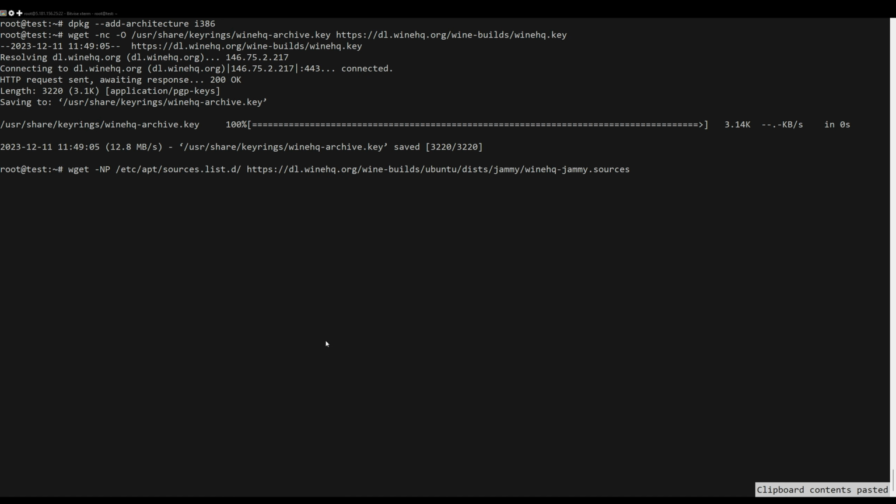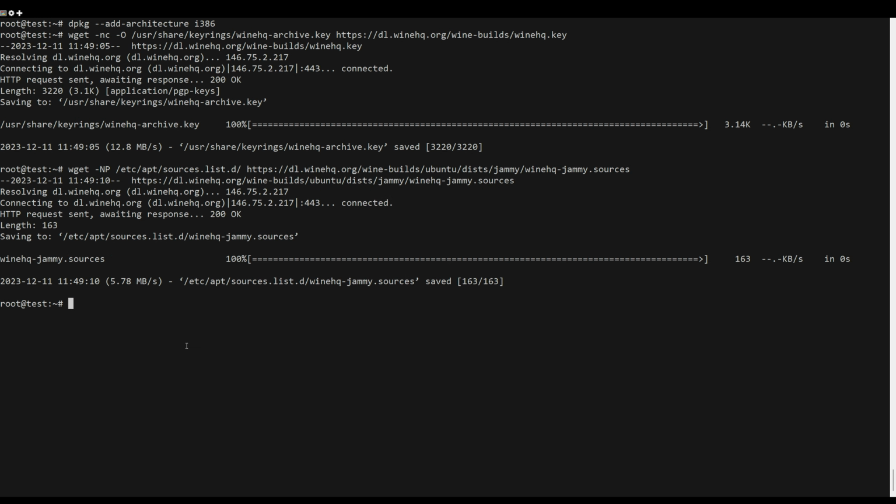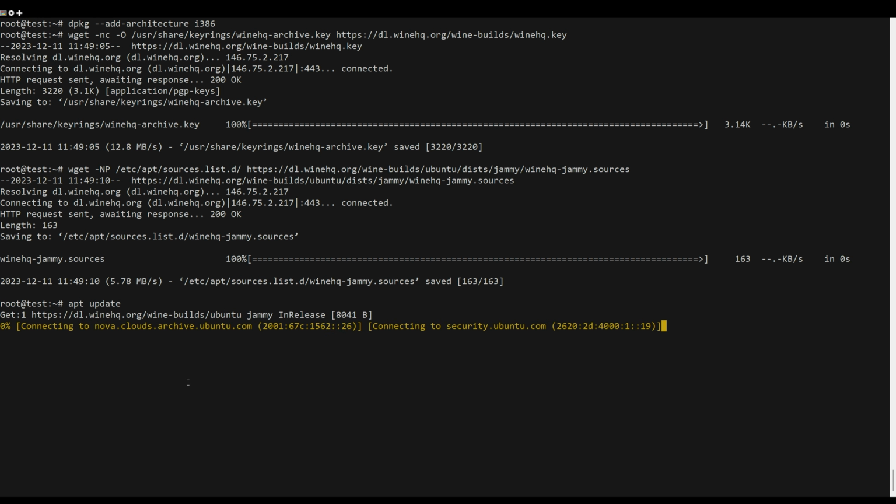Now download and add the GPG key from the Wine repository. Next step is to add the repository in question. After that, refresh the apt packages.